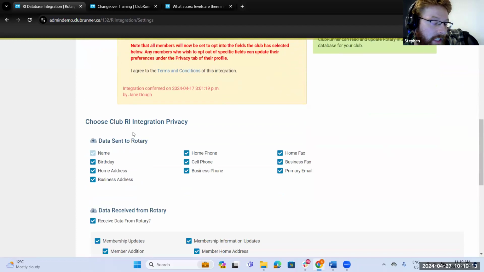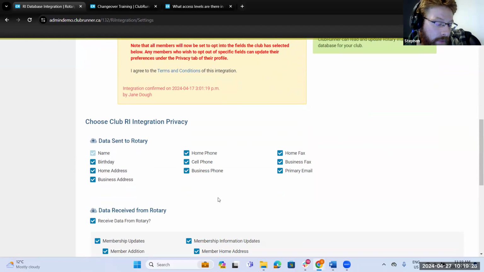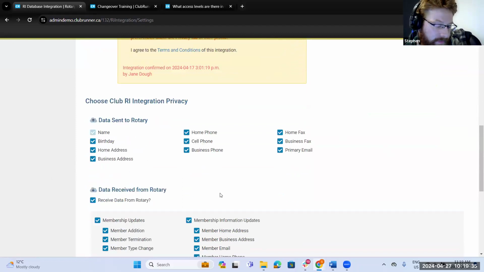So you do have the RI integration privacy settings. You can see here, this is data sent to Rotary. So this is the information that can be shared with Rotary International. You can see all the different fields from the member profile: the name, birthday, home address, business address. This is all the information that can be sent to Rotary International.